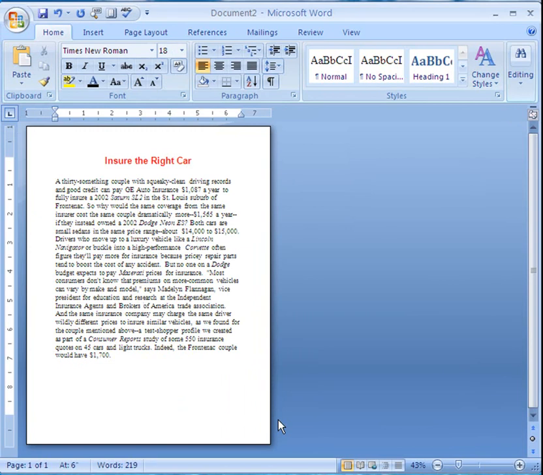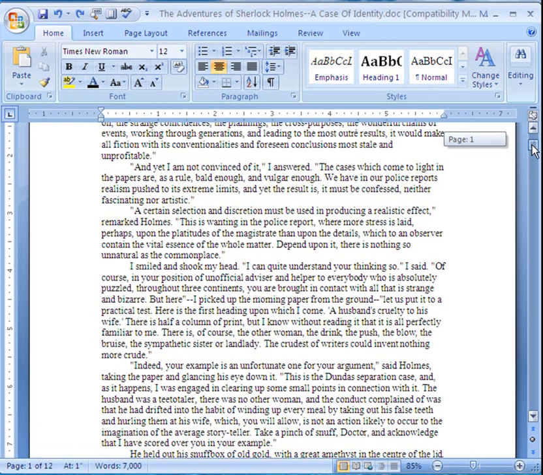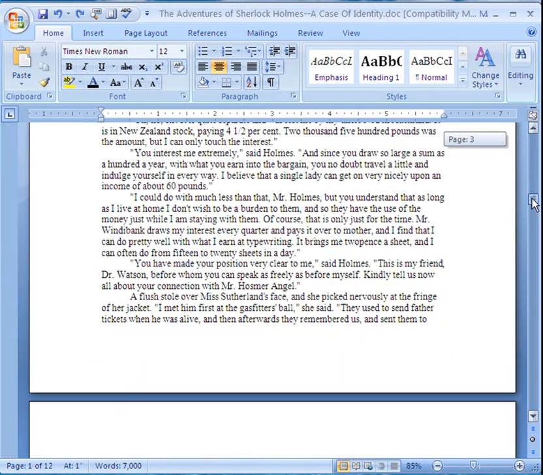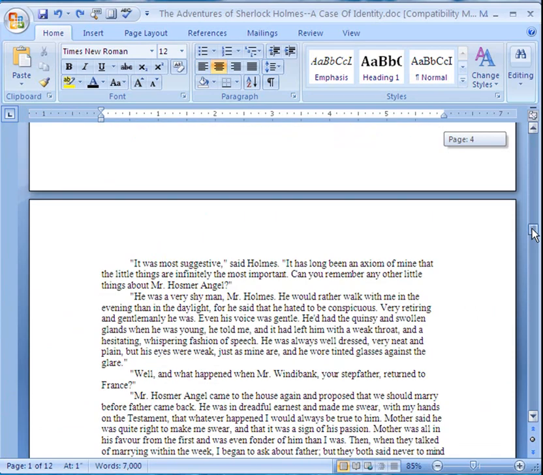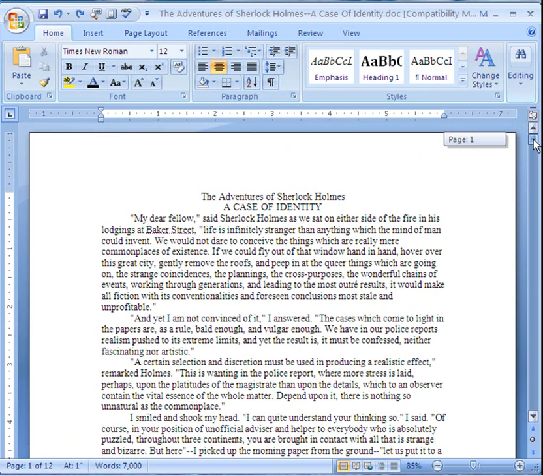Sometimes you'll want to highlight your entire document. Let's look at an example of that. Here's the case of identity. It's a story about Sherlock Holmes, and you can see down here it's 12 pages long, and the whole document is single-spaced and 12 pages long. Well, I've decided, you know what, I wish it was all double-spaced. So I want to highlight the entire document.